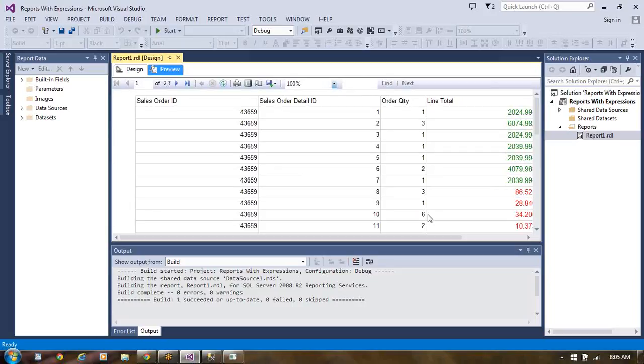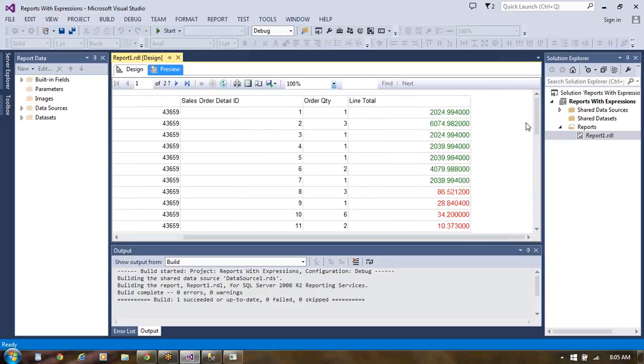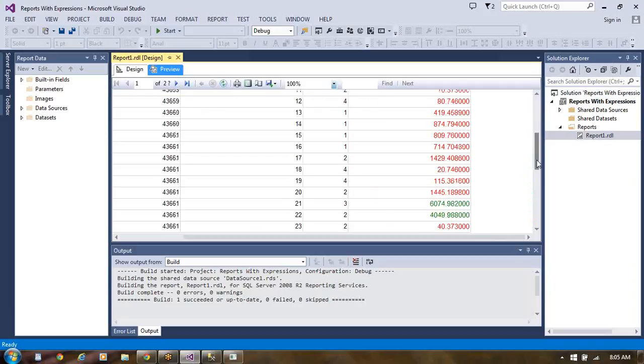You can see here, whenever it is greater than 2000, it comes with green color, otherwise it's shown with the red color. Sometimes you get red, sometimes you get green, depending on the condition. So reports can be manipulated with the help of expressions. In whatever fashion you would like to see, you can see that.